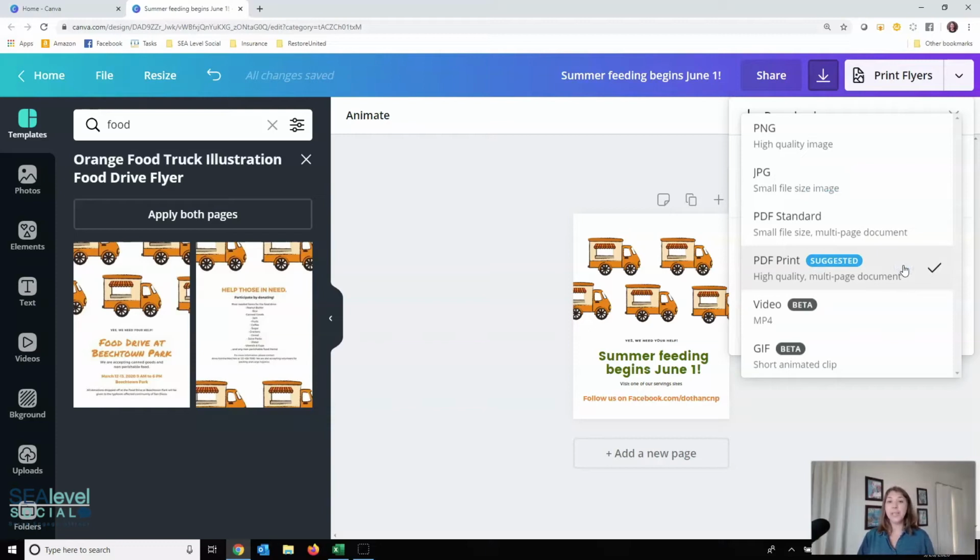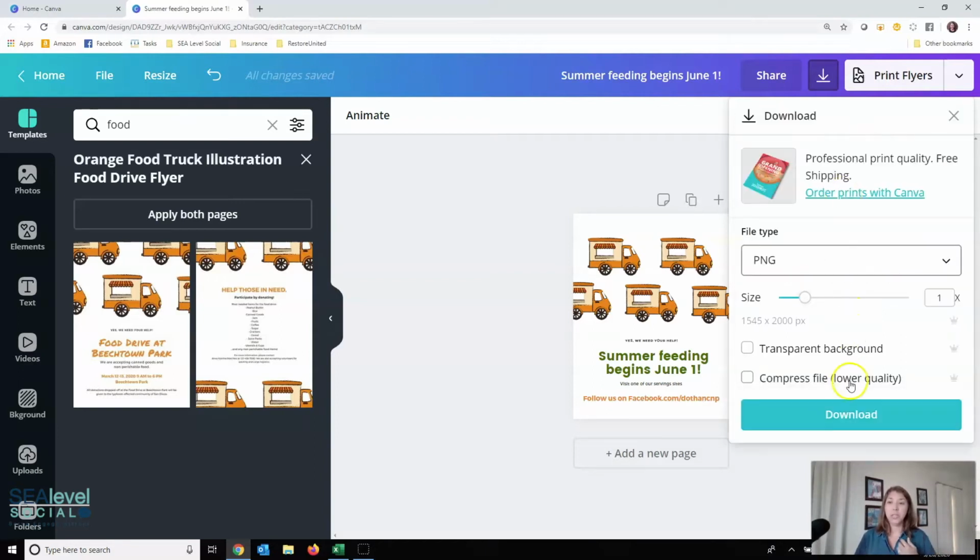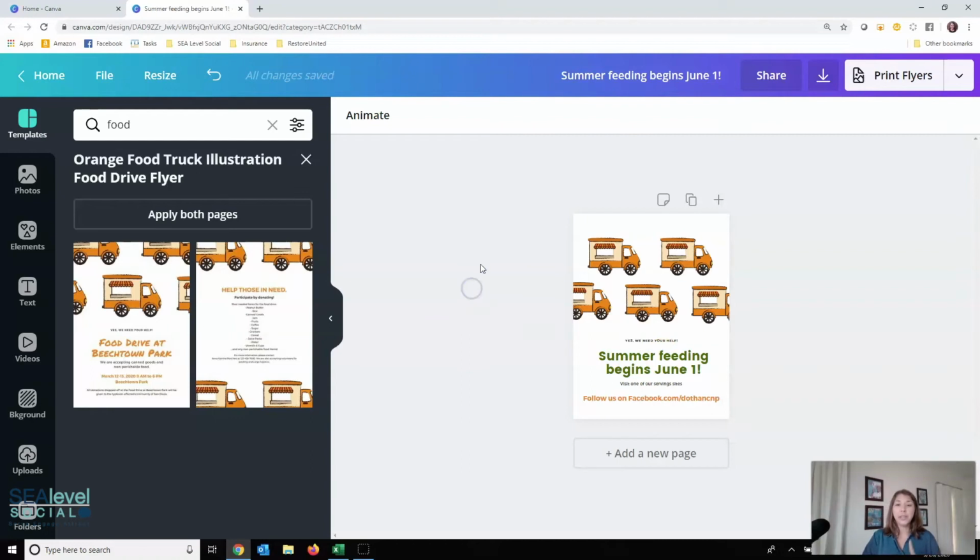If you're going to save it as an image so that you can put it on social media, then you want to do a PNG. That's a high quality image. So you would just click PNG, download it, and now you've got something that you can put on your Facebook. Okay? I will say that one benefit of a pro account is this was a flyer, right?